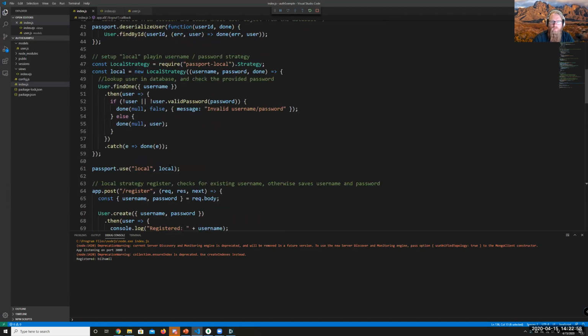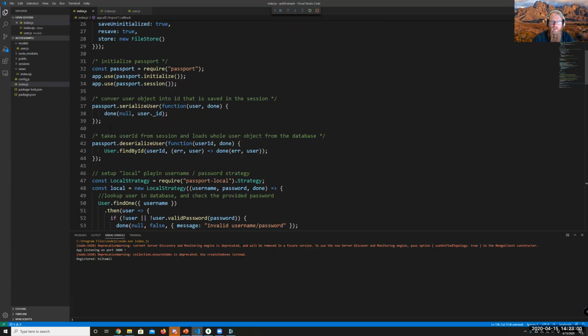There was one part that I skipped over, which is this passport.serializeUser and deserializeUser. So this is basically a mechanism that's used for saying how we're saving the user in the session. So we're only saving the user ID in the session. So that's what this is saying. So if we have a user, how do we save it in the session? Well, we just respond with user.id, and that gets saved in the session.